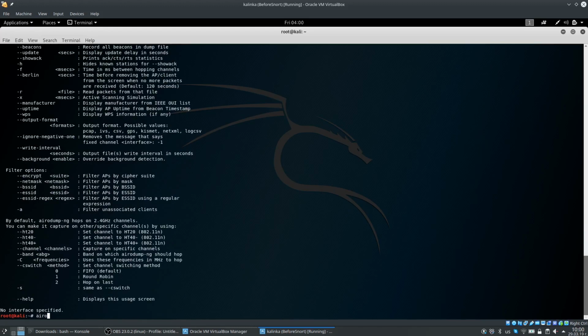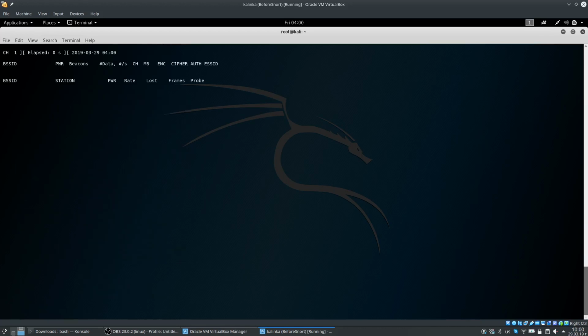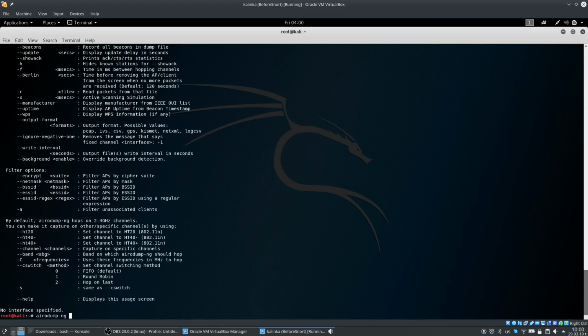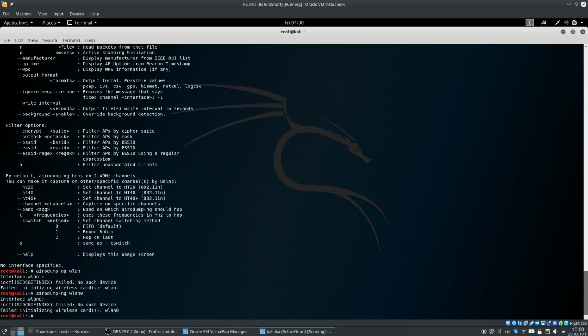airodump-ng wlan0mon, and this is going to listen on the monitoring interface, and it's going to find the networks. Just one second, for some reason it doesn't show that. airodump-ng, sorry, wlan0mon.